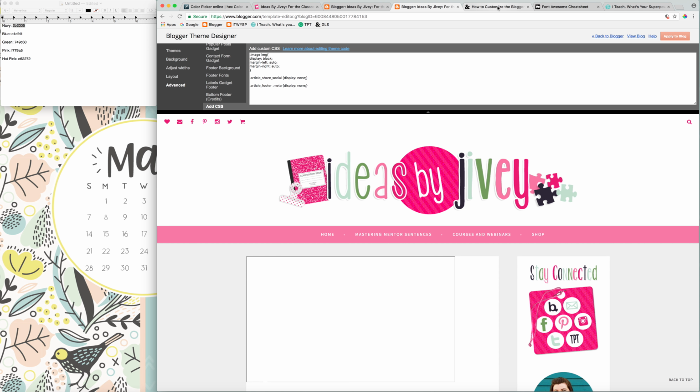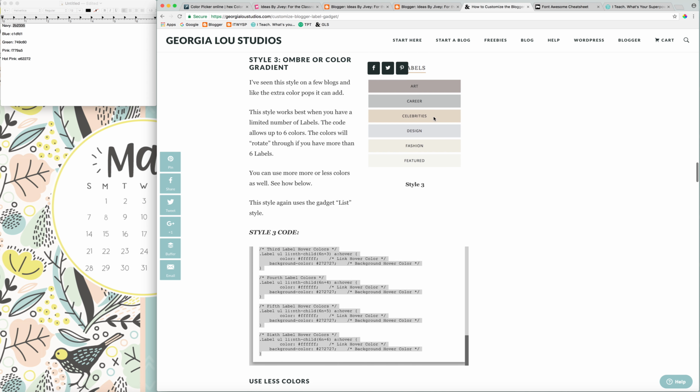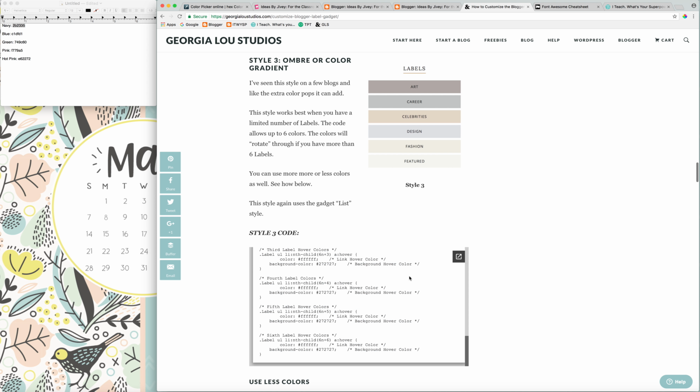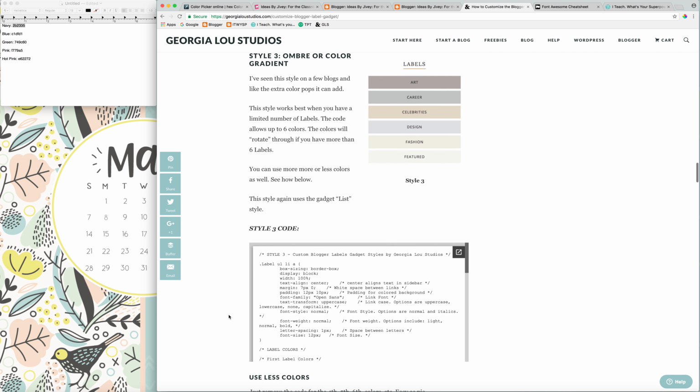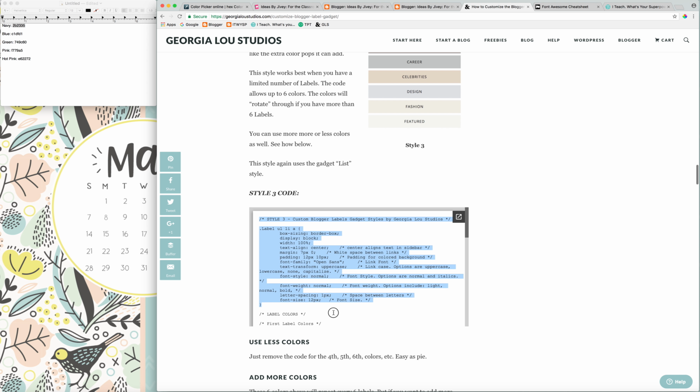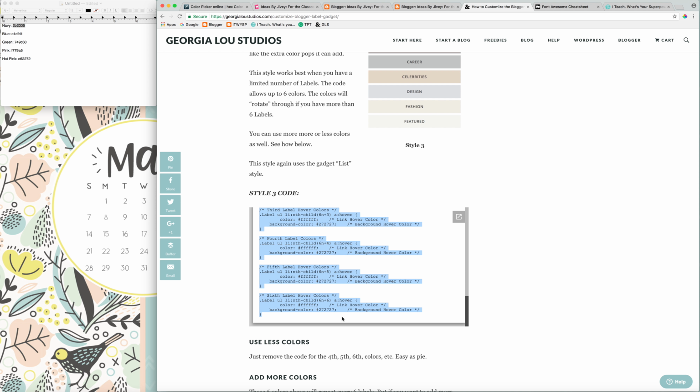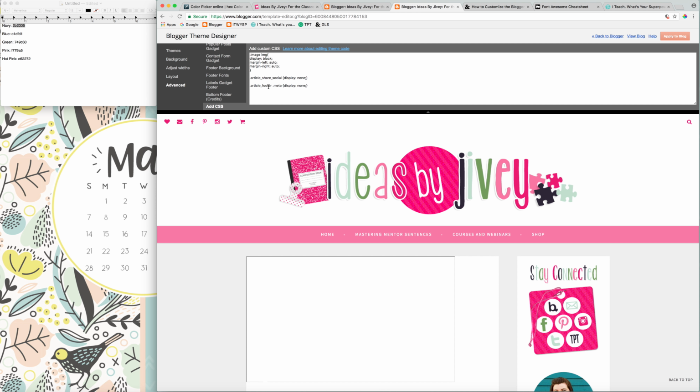Now you're going to come over to the Georgia Lou Studios. Here's the style with the multicolor bars. I'm going to copy all this code. There's a lot of it. Come back over. She's already got some code in, so I'm just going to go below that. And here we go. So all that code, let's talk about what that is.